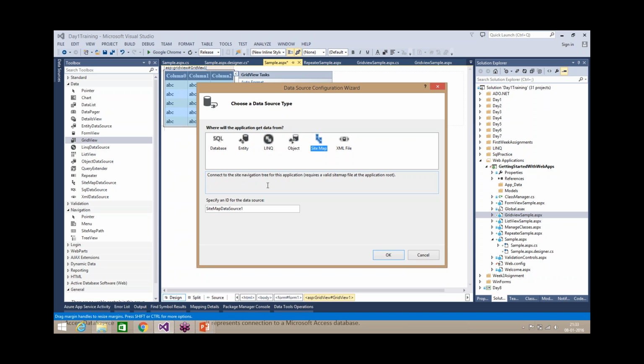Sitemap is another form of XML, a different concept, so that is not required to discuss here. And then XML. We saw the sample of XML. All the person's data you can keep in XML, and that XML file you can bind here. Okay, so SQL database I'm telling now. We have already created one SQL database. This one, class manager, I'm giving.